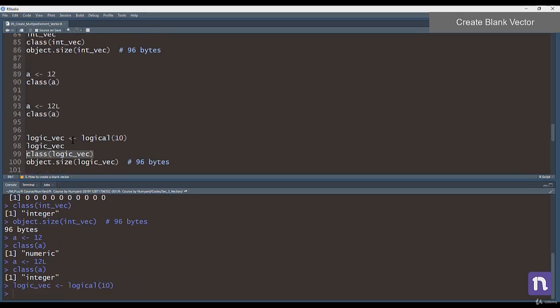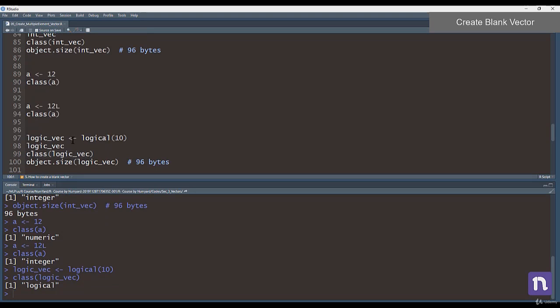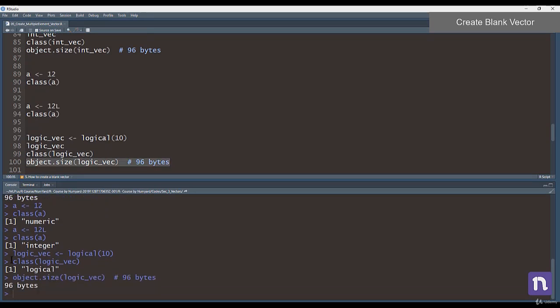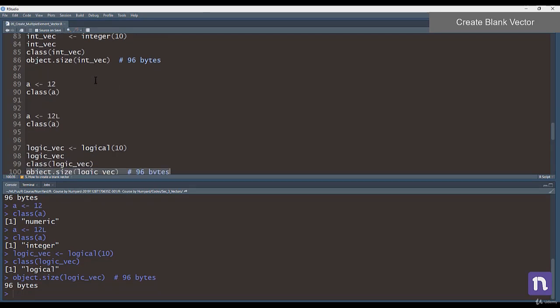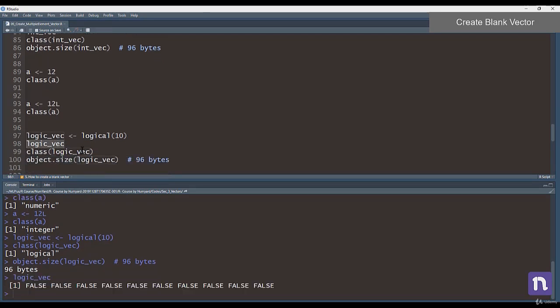Likewise, let's check how to create a logical blank vector. You can do it using the logical function. The class is logical, object size is 96, which is the same as what we observed for int_vec. And if you look at the content of logic_vec, all of them are initialized to FALSE by default.